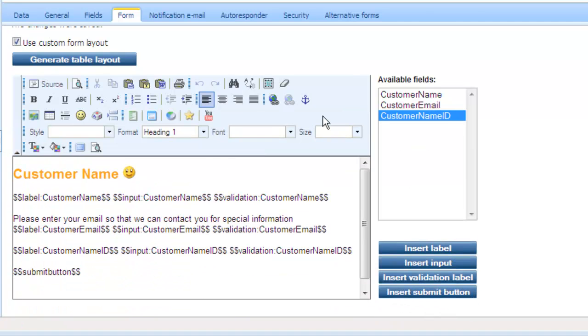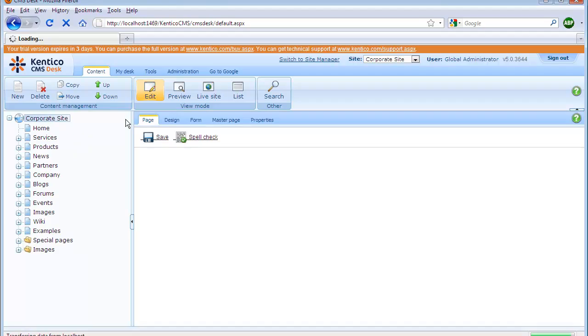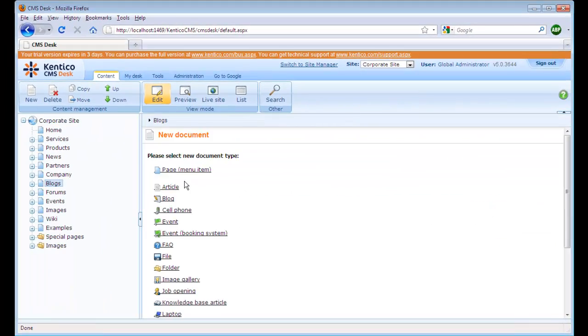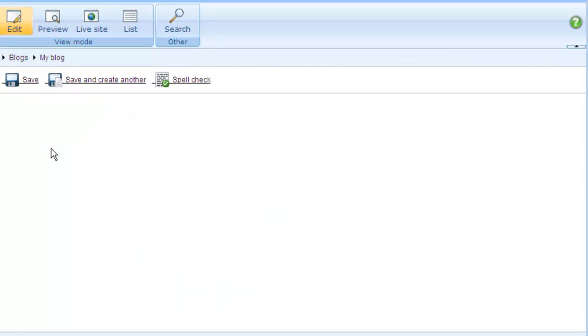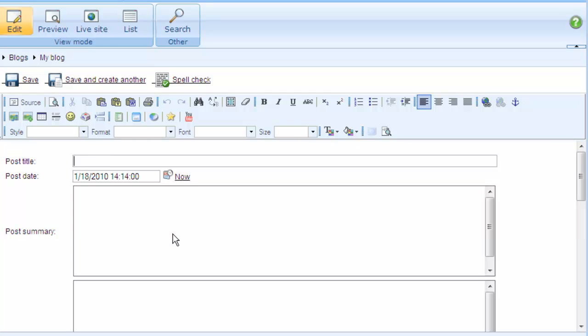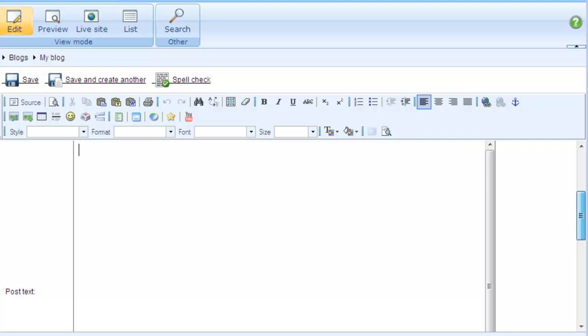Now that we've created our BizForm, let's go ahead and add it into a blog entry. So we'll create a new blog post. And within here, we'll just call this title Customer Information. And we'll do our post summary. Please provide your information. And then down within my post text, we're going to go ahead and submit a BizForm.